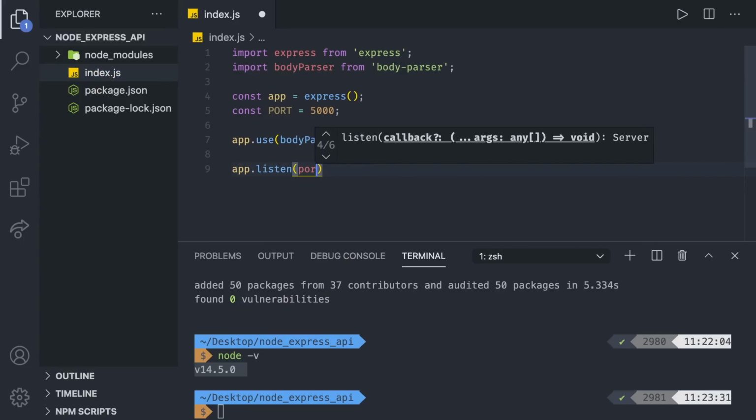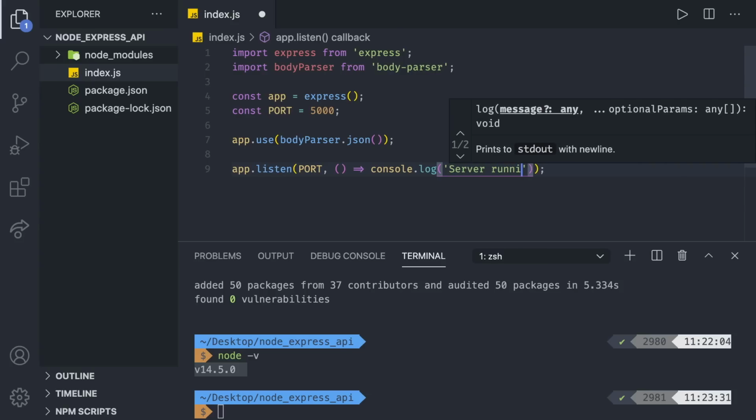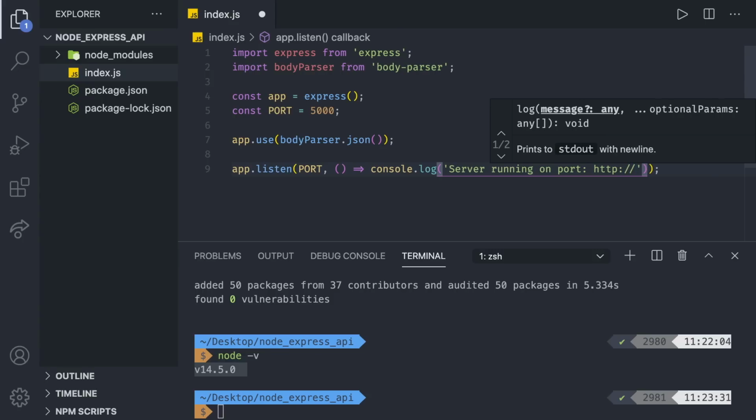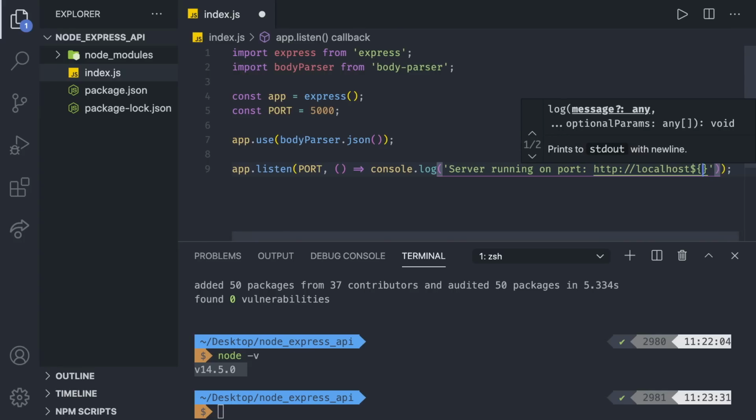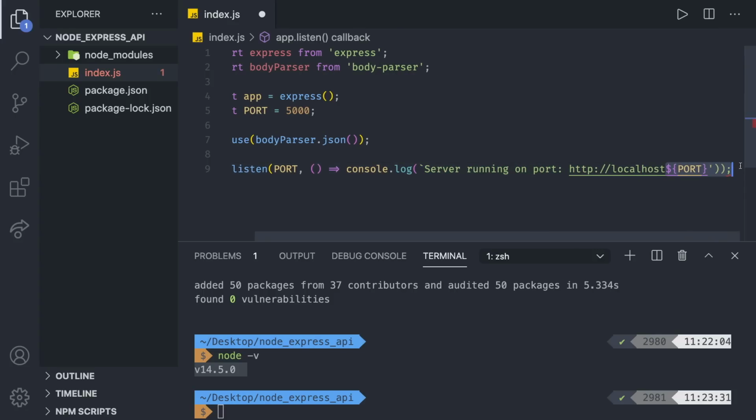And finally, we can make our application listen for incoming requests by saying app.listen. In here, we specify the port we want to listen on, and then we create a callback function which is going to be executed once we run the server. Okay, in this case, we're just going to have a simple console.log, and we're gonna say server running on port, and then that's gonna be http, make sure to do http and not https, ://localhost, and then in there we can use the template strings to put the port inside like this, but make sure to change this from regular strings to template strings using the backticks, just like this.